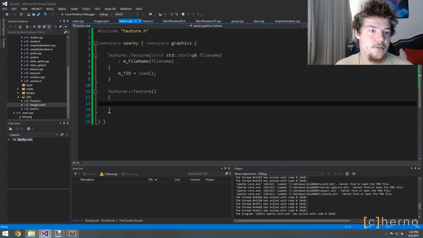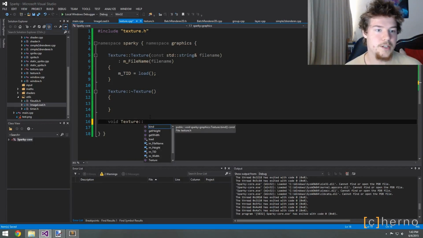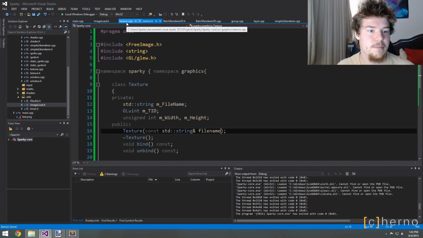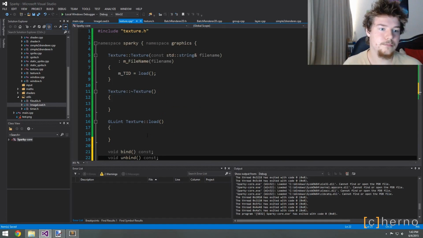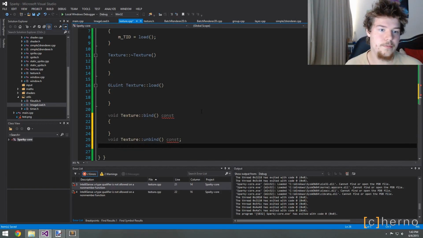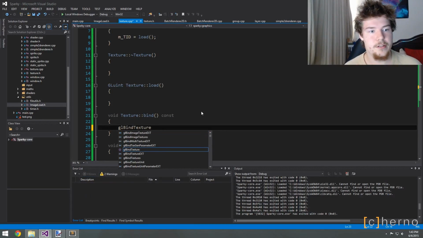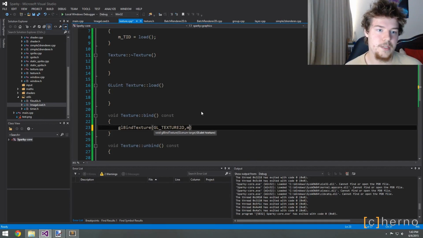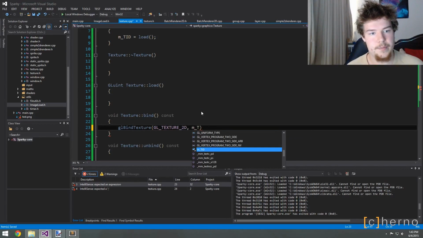So if we pop into texture, what I'm saying is we'll leave the destructor blank for now because I really don't know how FreeImage works, but we'll have our load, right? Which returns an unsigned int, and I think that's all of our methods, right? Oh, bind and unbind, okay. We'll implement them quickly as well. So bind and unbind are going to be, as usual, very simple. glBindTexture, GL_TEXTURE_2D, and m_TID.